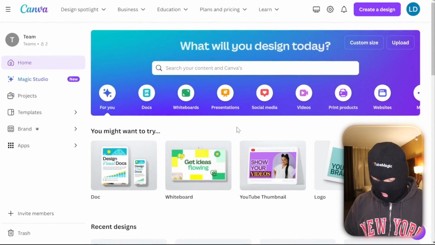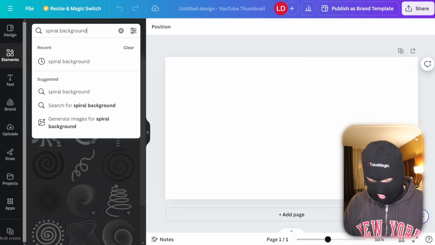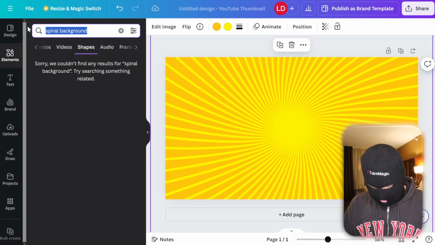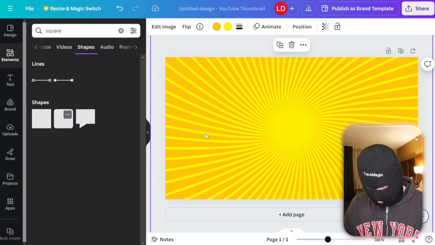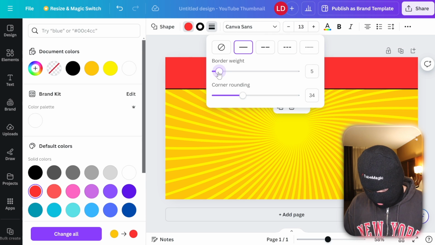Back on Canva's homepage, you're going to press on the YouTube thumbnail right here. Then on Elements, I'm going to put in spiral background. I can use one just like this right here, and I'm going to extend that all the way. Next, I'm going to put in square for shape. Click on it. Change the color to something more visible, so I'm going to do red. Then I'm going to give that a border as well, just like that.